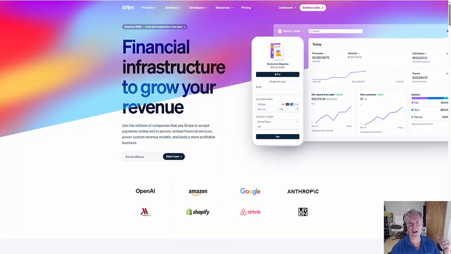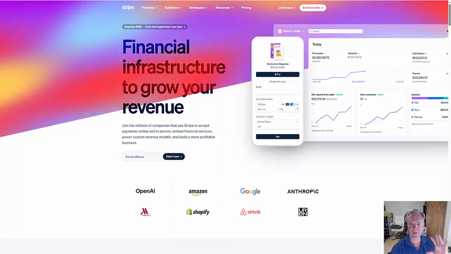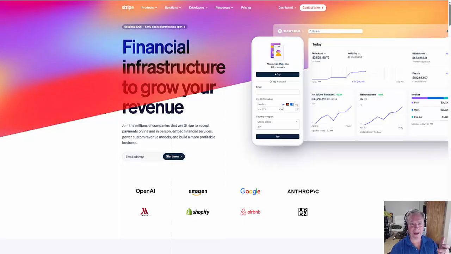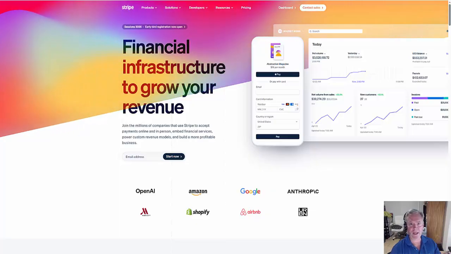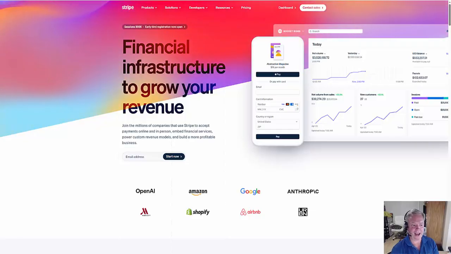In this lesson, I'm going to go over a couple of different ways you can connect your Stripe account to your web app that you built using Bolt, Lovable, Replit, or any of the other automated application building tools that you're learning about using AI.